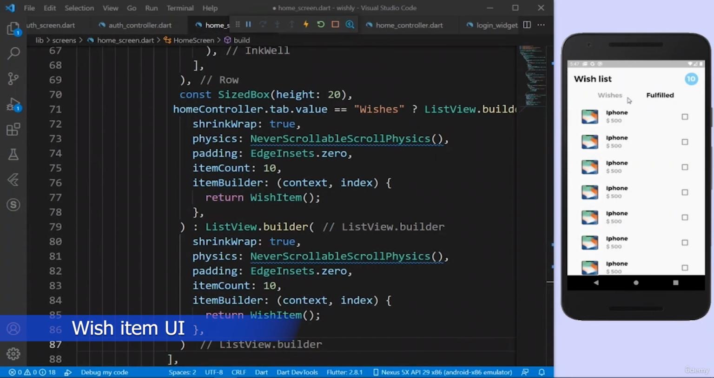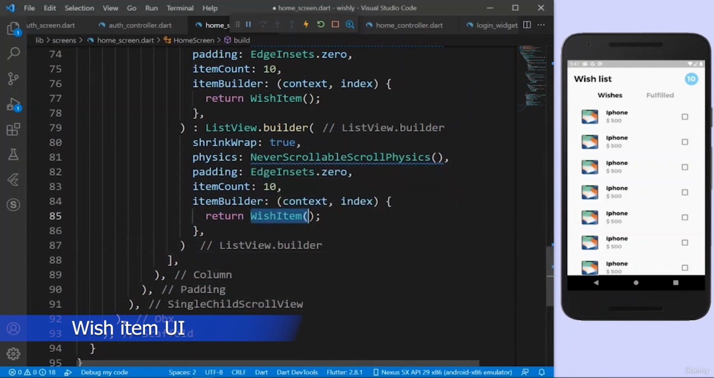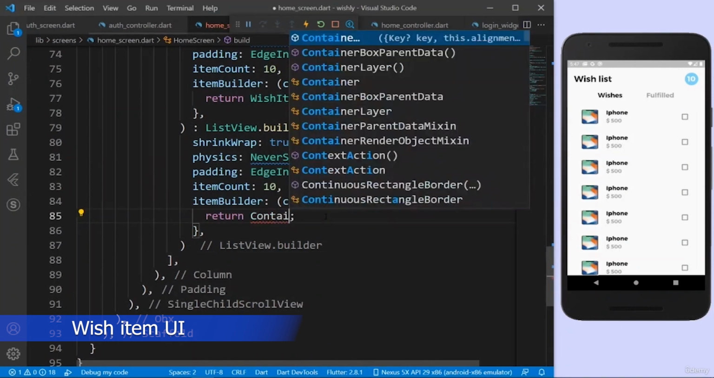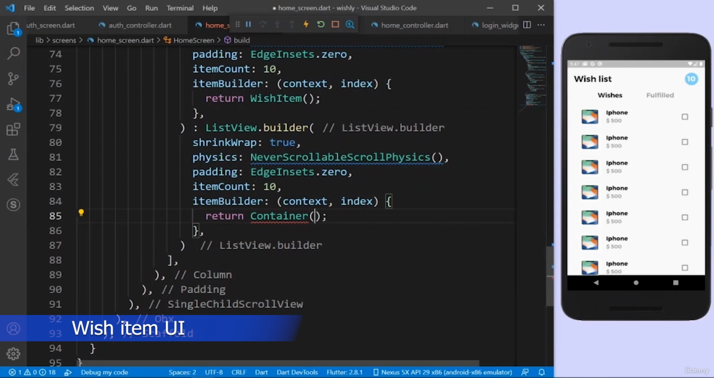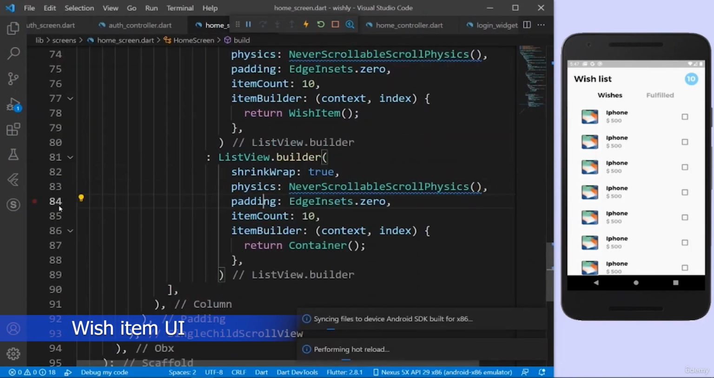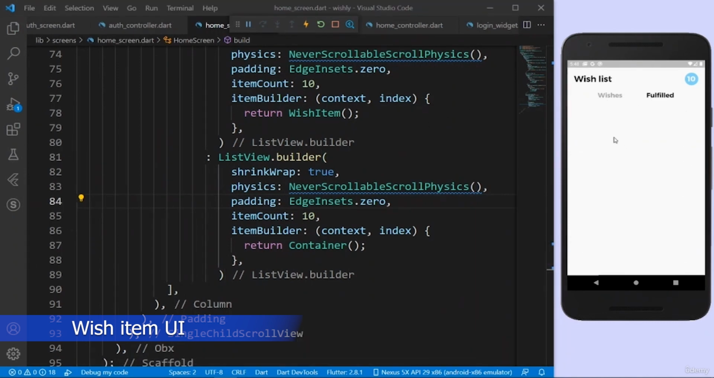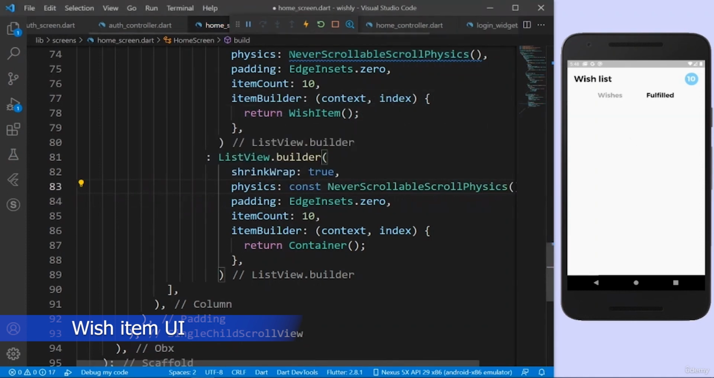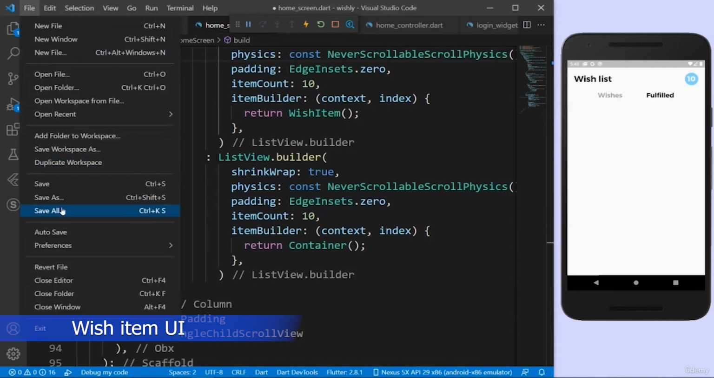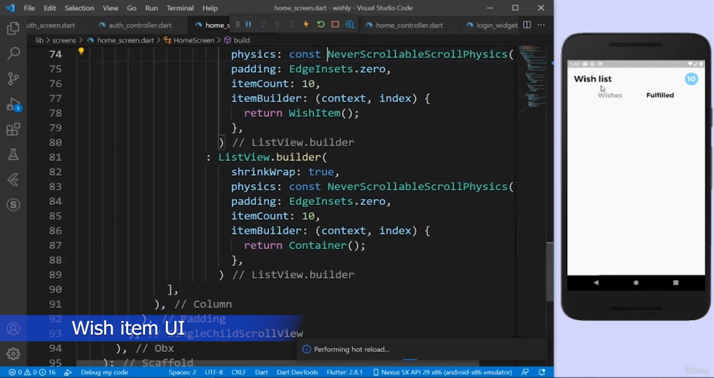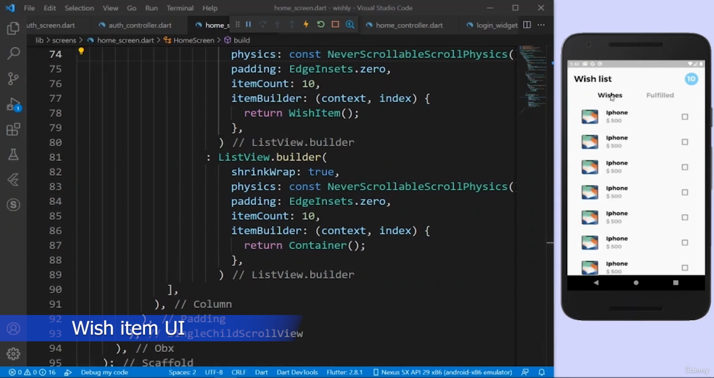So here in the fulfilled, we still have the wishes, we have to show the fulfilled, right? So here I'm just returning a blank container, because I don't have any fulfilled things, but later on, when I add wishes to the database, then I'll implement this. When I save everything and go to the fulfilled tab, see I have a blank container, because I don't have any fulfilled wishes, but now I only have wishes. Okay, this is it. We're actually finished with the UI for the home screen. Now we can go on and implement the backend stuff.